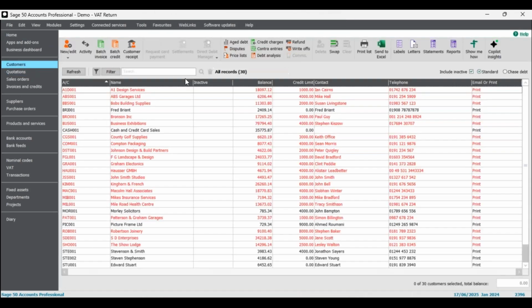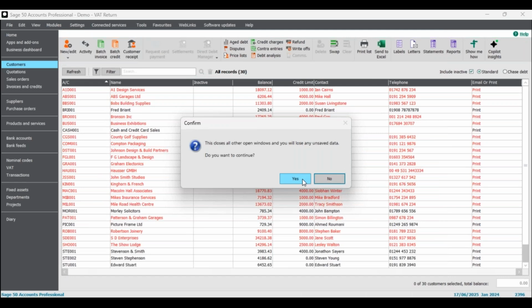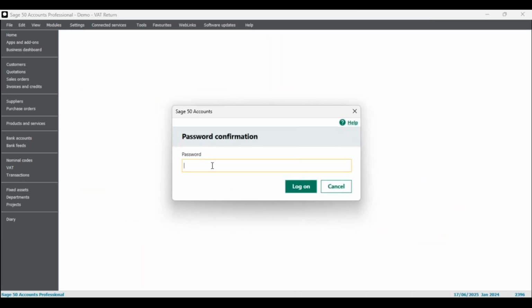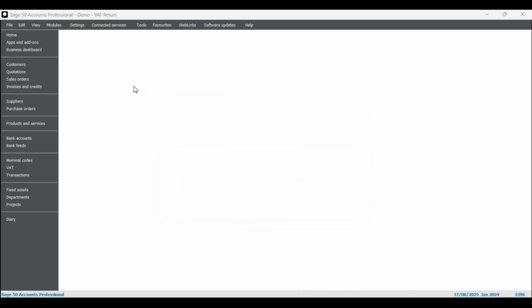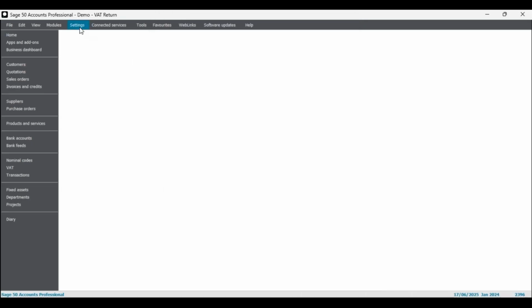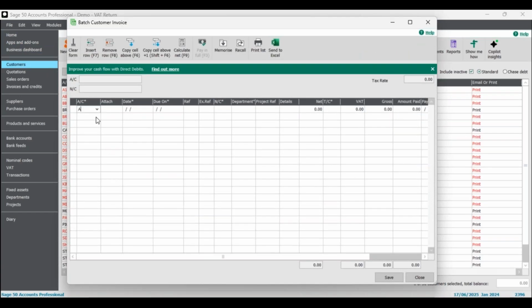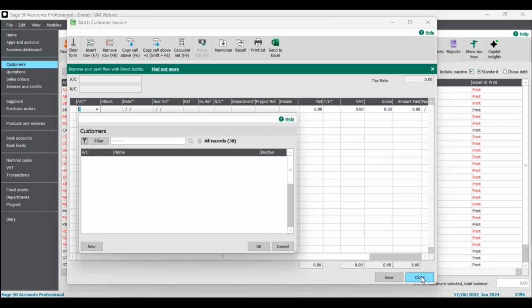Let me show you. If I was to do a batch invoice and I started typing in A, you see it gives me suggestions here. If I was to type in B, it would give me suggestions here. And if you haven't guessed it already, you'll guess it pretty shortly. When I deselect that option in my parameters, so when I untick display active search pop-up, click OK, and then I search again, if I'm doing a batch invoice, I type A, there are no suggestions. B, C, nothing.